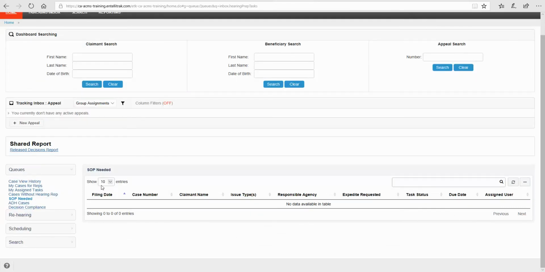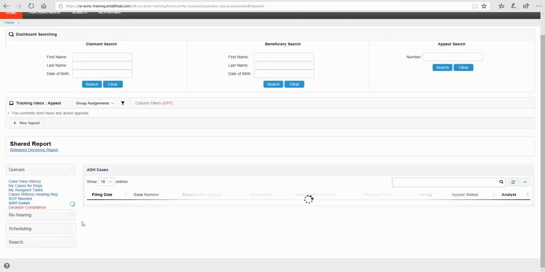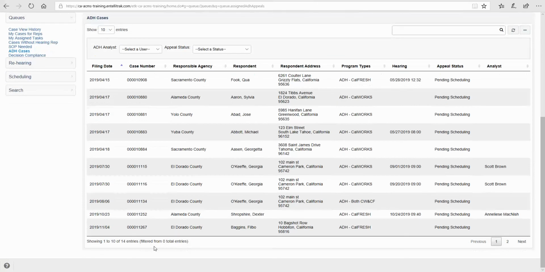SOP Needed is a queue that shows you all the cases for which you have an open Submit SOP task. Those will all be listed here. These will also be listed in your My Assigned Tasks as well. The ADH Cases queue shows ADH cases for your agency. You'll see them listed here under ADH Cases.